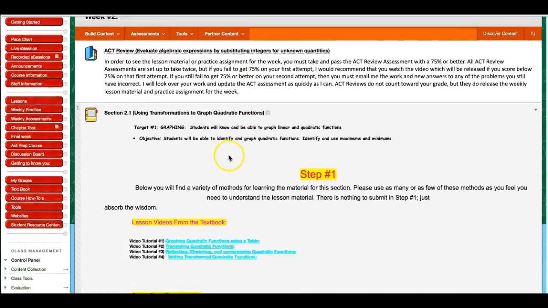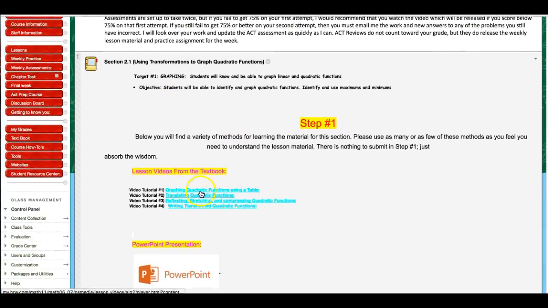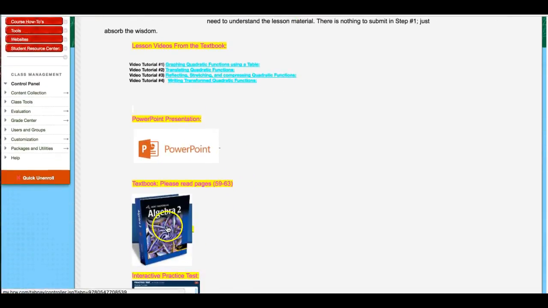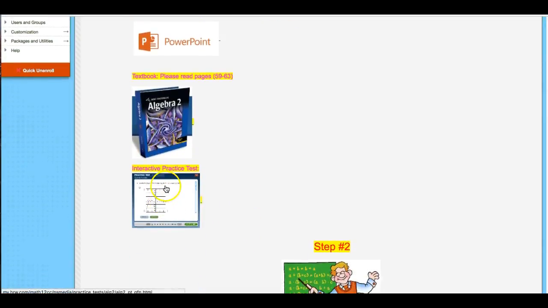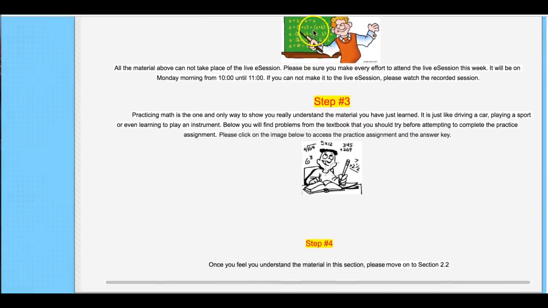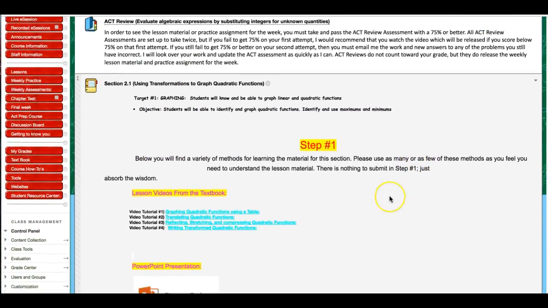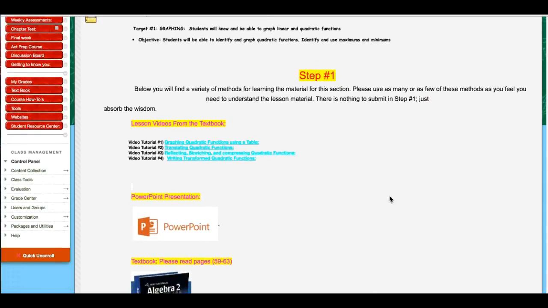And then the weekly material is down here. You'll see that there's videos, PowerPoints. Here's our textbook, interactive practice if you need it. All of this stuff, I think students should go through. Now, some students think, I know that stuff, I'm just going to go to the practice. Well, that's your own choice.